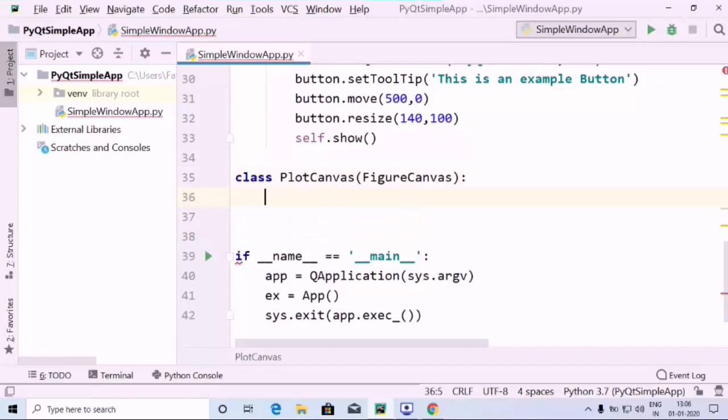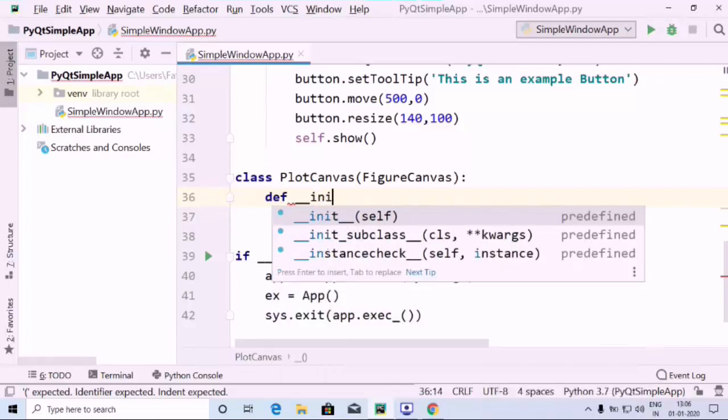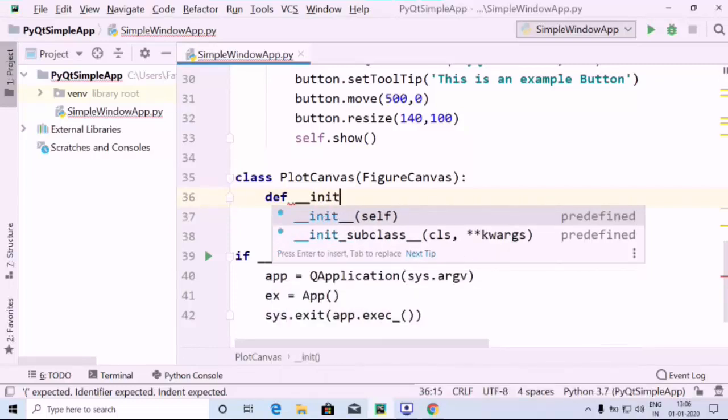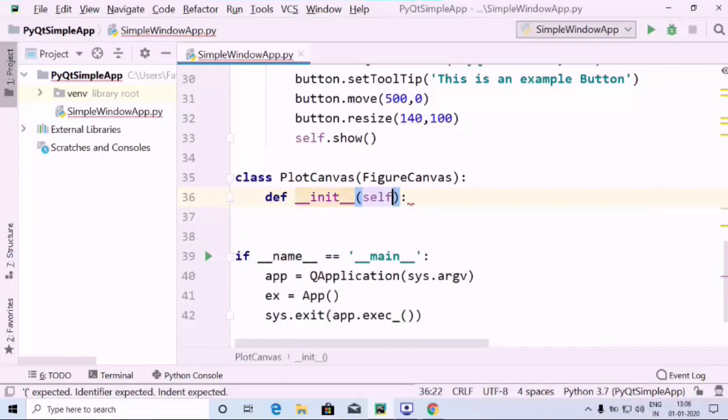and after that I'm going to create the init method, and along with that I'm going to provide the parent as None, followed by width, keeping the width as 5 and height as 4. Along with that I'm going to provide DPI as 100.